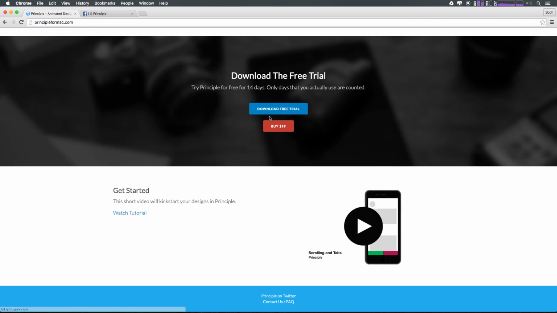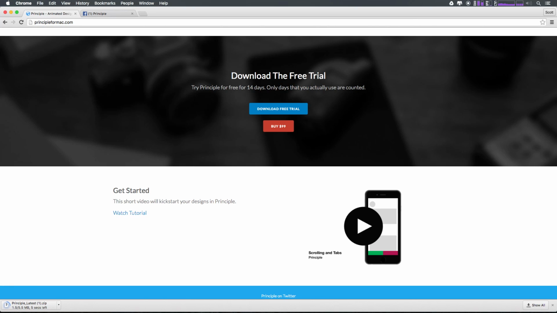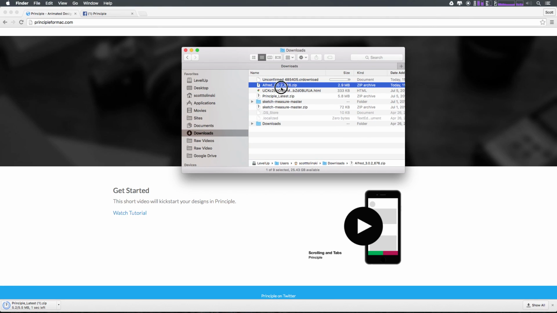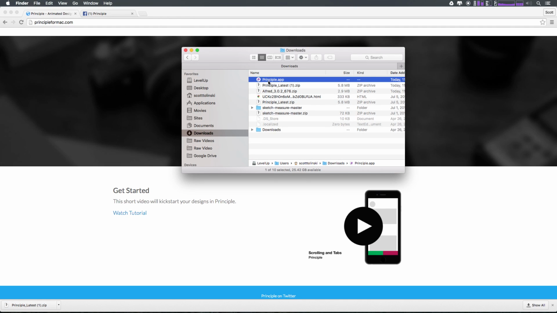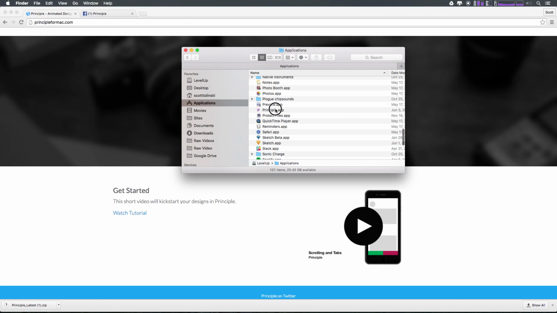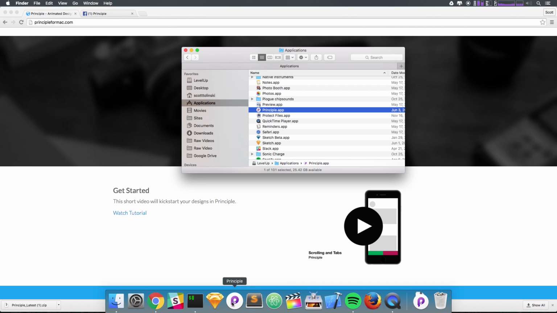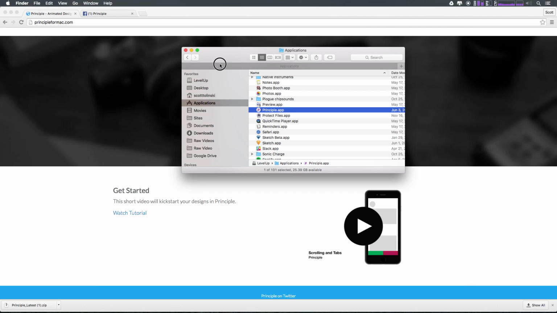So let's go ahead and click download the free trial, get this downloaded. What it's going to do is essentially just give you a zip file here. You'll see I already have it downloaded. And when that's done, you can just unzip it. Let's go ahead and do that. And inside of the zip is really just this app, which you'll just drag and drop into your applications. From there, it'll be in your applications, and you can put it in your dock or something if you want to open it up. But that's the installation process right there.